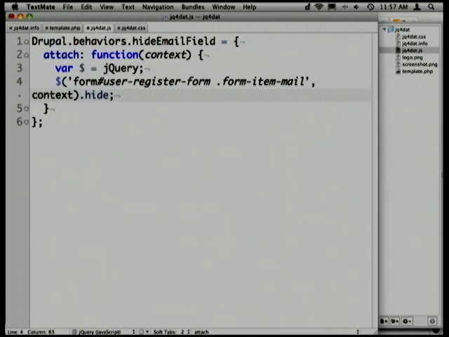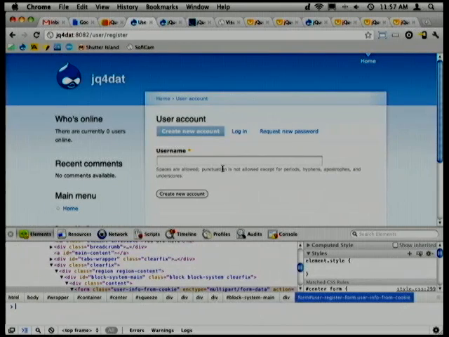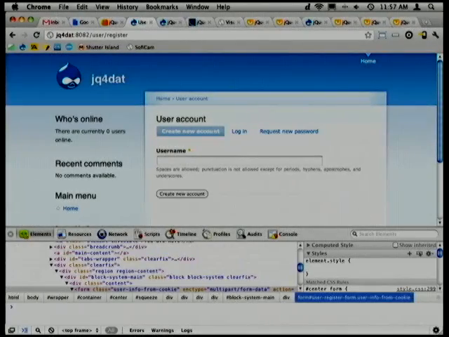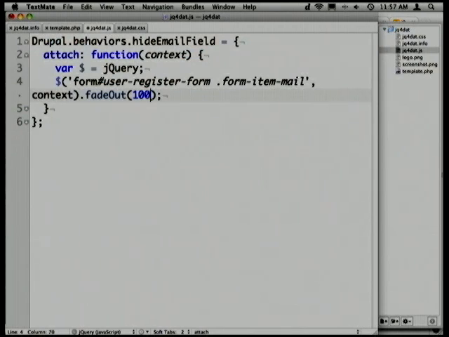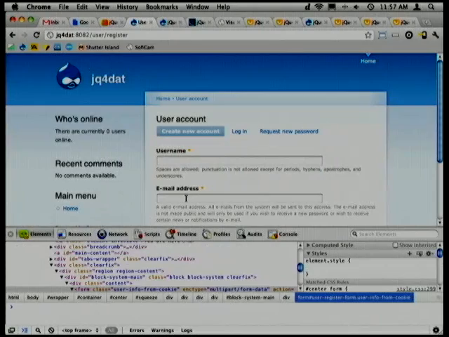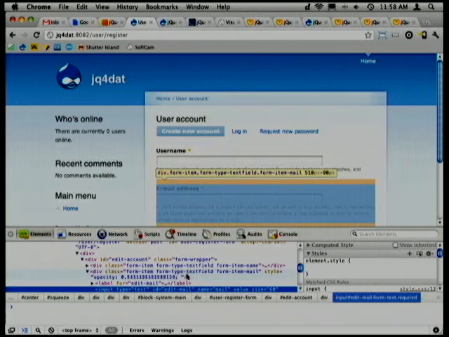So we're just going to simply hide it for now. So now we've started modifying the page. You can see the form disappeared when I refreshed. But let's do a fade out for fun. So that was pretty quick, so I'll give it a number in here. This number's in milliseconds, so that is 10 seconds. It's hard to see because it's so slow, but that is actually fading out.